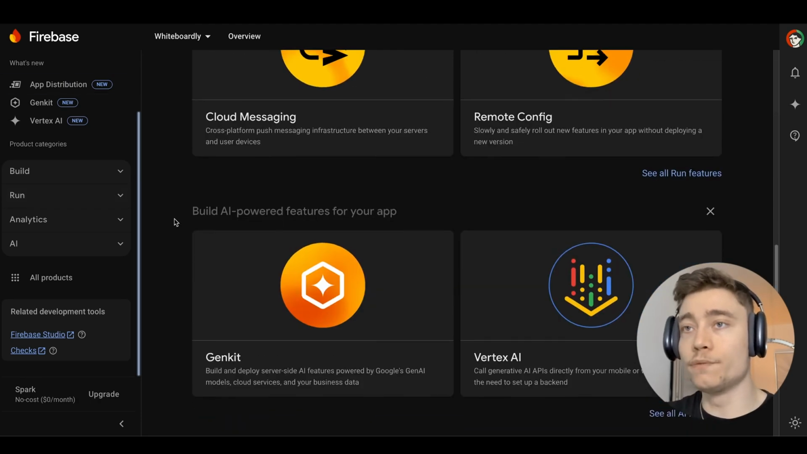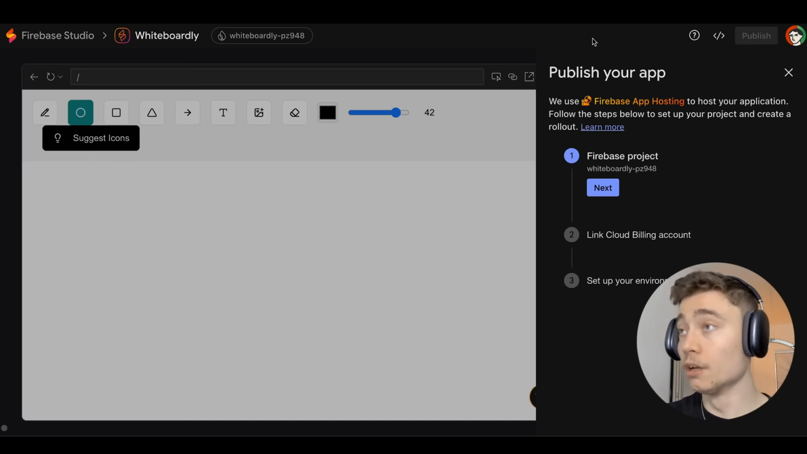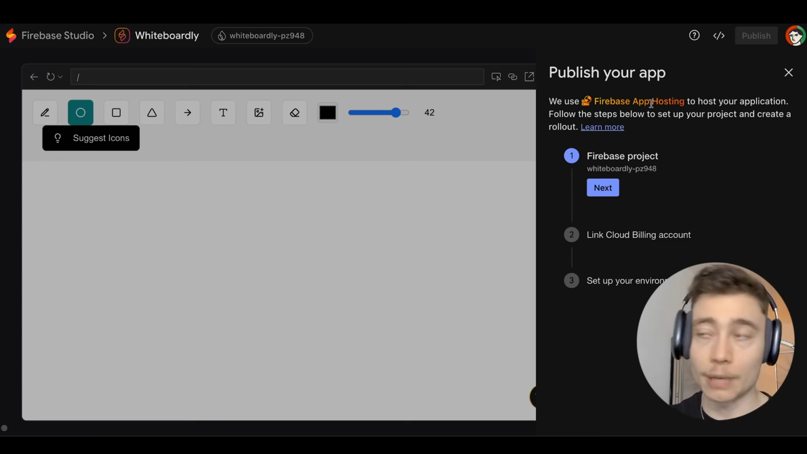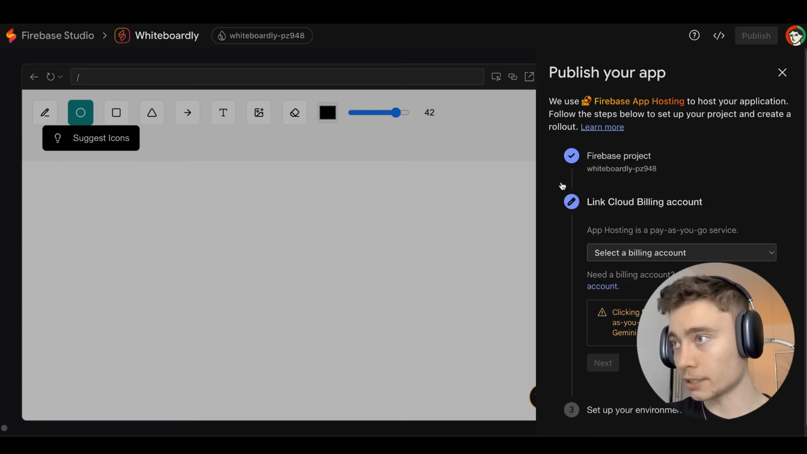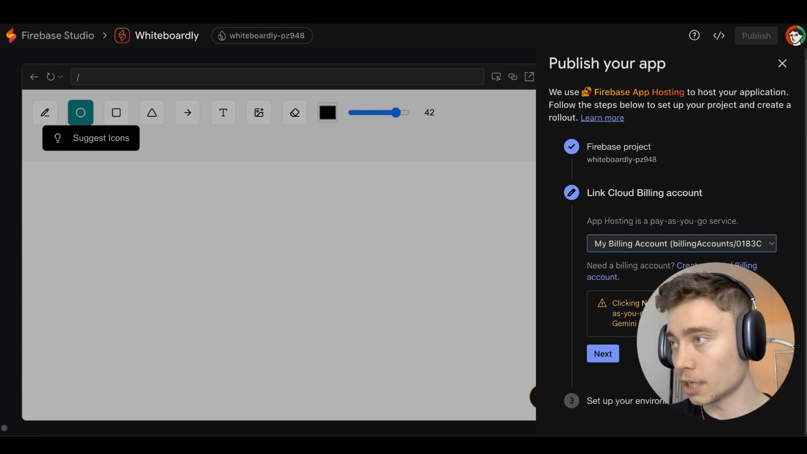Now, once you're happy with the features and products you added into your app, and once you're satisfied with what your app does, you can publish it with the top right button, publish, super simple. And this is just a 3-step process. First of all, you need to select your Firebase project. And obviously, Firebase Studio uses Firebase App Hosting to host your application. So select the project, and then you need to link your billing account. If you don't have one, just click on this link, create a Cloud Billing account. Takes a few minutes to set up, but nothing crazy.